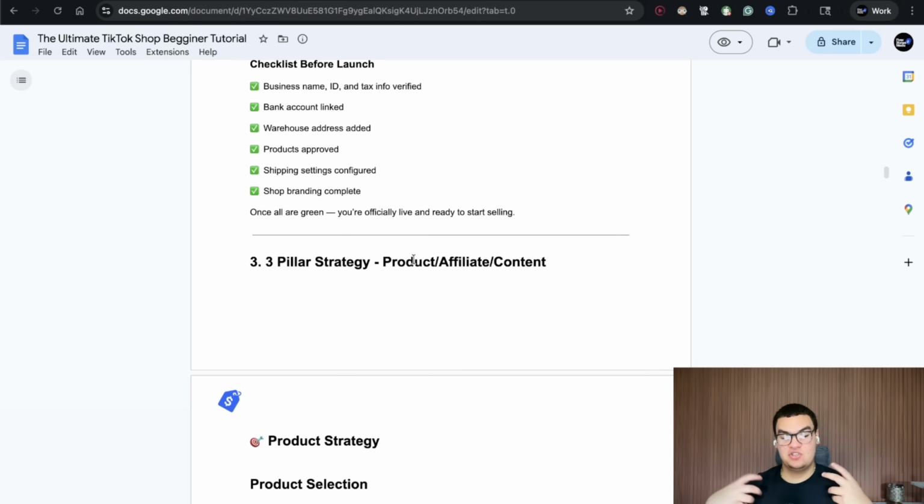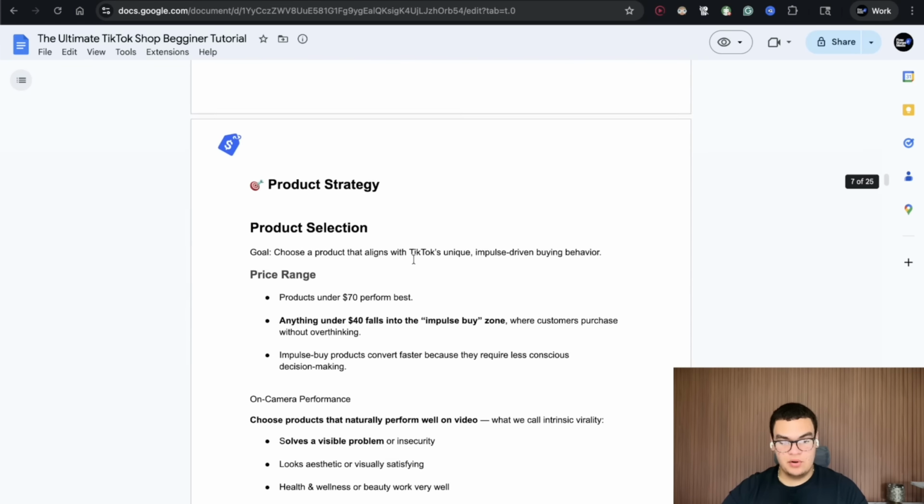Now we get into the strategy. So the 3-pillar strategy: product, affiliate, and content strategy. This is what you're going to need to have a successful launch, hit 100K, hit 200K, hit 500K, and even eventually at scale, this can take you to $1 million months. So, proven strategy.